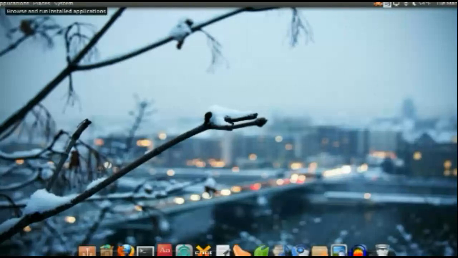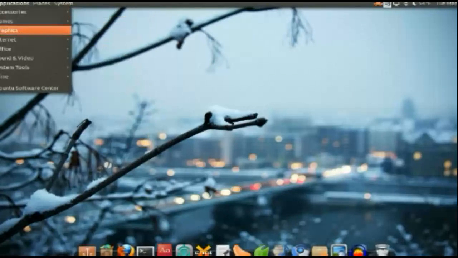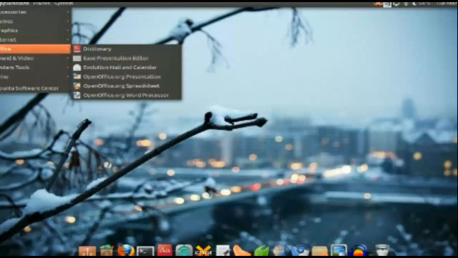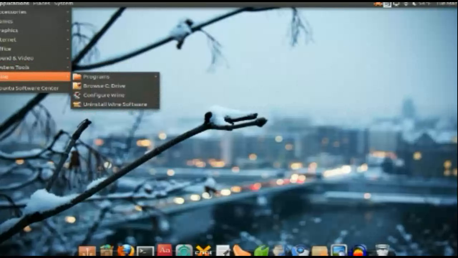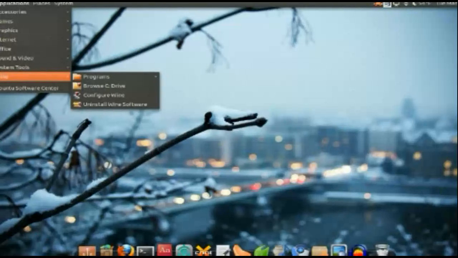Also up here in the top left corner, it kind of resembles a Mac in my opinion, because the navigation is in the top left corner. You can go to Applications, and it gives you a ton of options: accessories, games, graphics, internet, office, sound and video, system, and Wine, which is a program that we may talk about later, that allows you to emulate Windows applications to make them work on Linux.